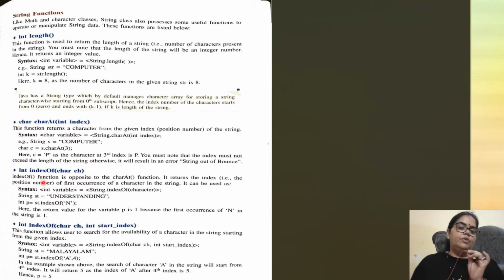Now next is our indexOf. indexOf, students, is to tell you the position of your character. Whatever the position of your character is, it is just the opposite of charAt. Now see, in this we have given the character n, and we are going to find the position of it. If it is given as a single character, then whichever n comes first, it is going to give the position of that. See, the value here: where is the n, 0 1 2 3 4 5 6 7 8, and n is at the 8th position, so it will give the output 8.